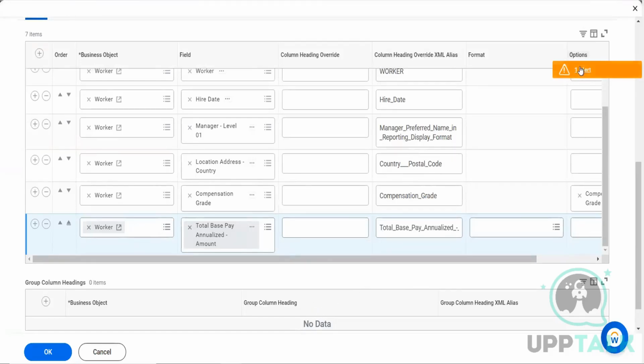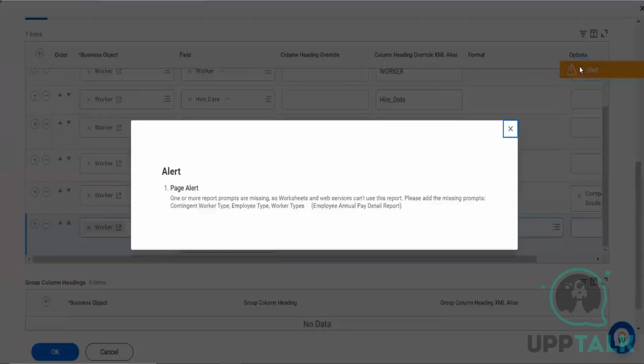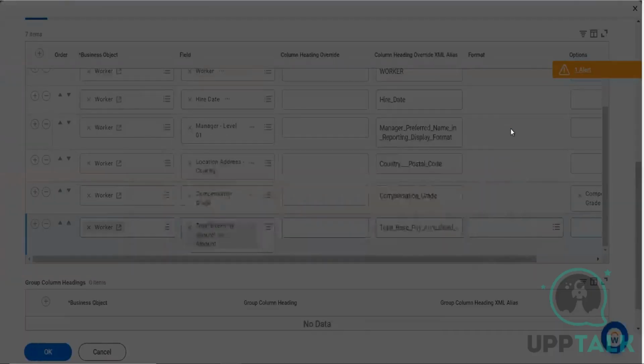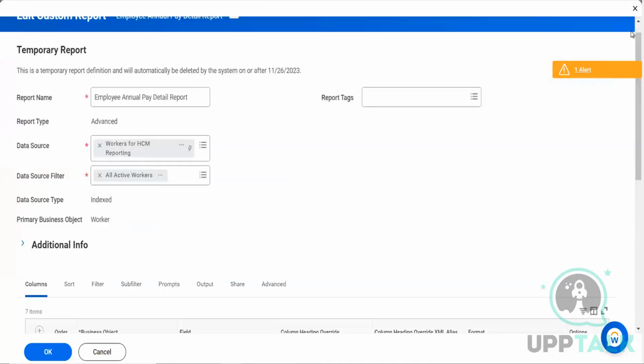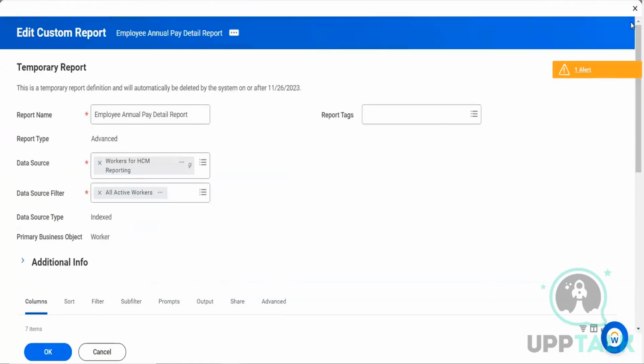So you go to prompt now. Prompt tab. Where should I go? Scroll up. Oh, top it is there. Column sort, filter, sub filter here, tabs, okay. Tabs, I see them. Yeah. Now you just scroll a little down.